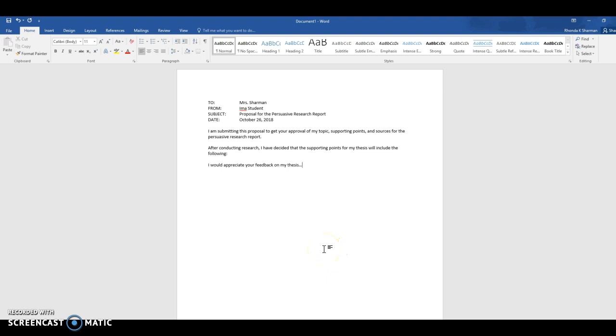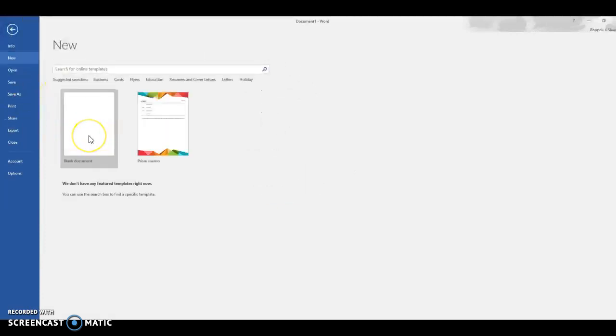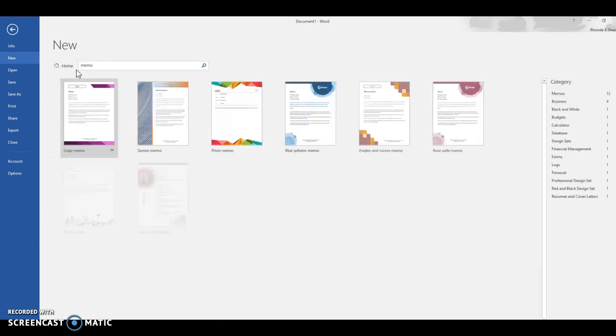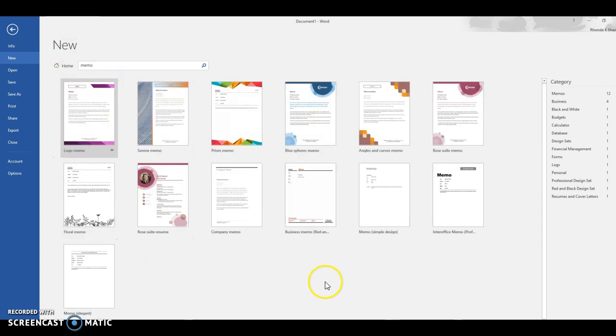Now, if you would prefer to use a template, you may do so, but please keep in mind that you will have to alter it, more than likely. So in Microsoft Word, if you click on New, instead of choosing the blank document, you can search for a memo in the template bar. You'll get lots of choices, and you can choose whichever one you would like.